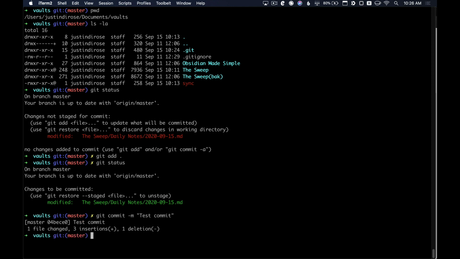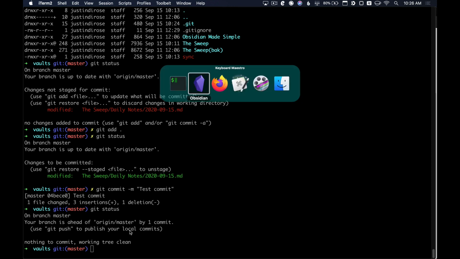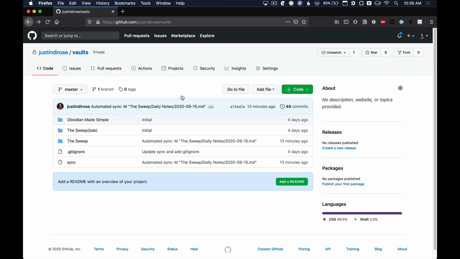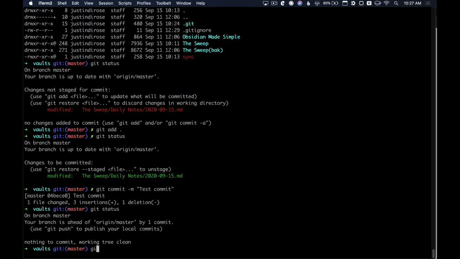And there we go. It's saying that it's committed. Git status shows that the working tree is clean here, nothing to commit because we've already committed it. However, if we go back over to GitHub and the vaults repository, you can see that it's still the same commit that we had before. It's not our test commit. And so in order to get that over to GitHub, we have to do a git push.